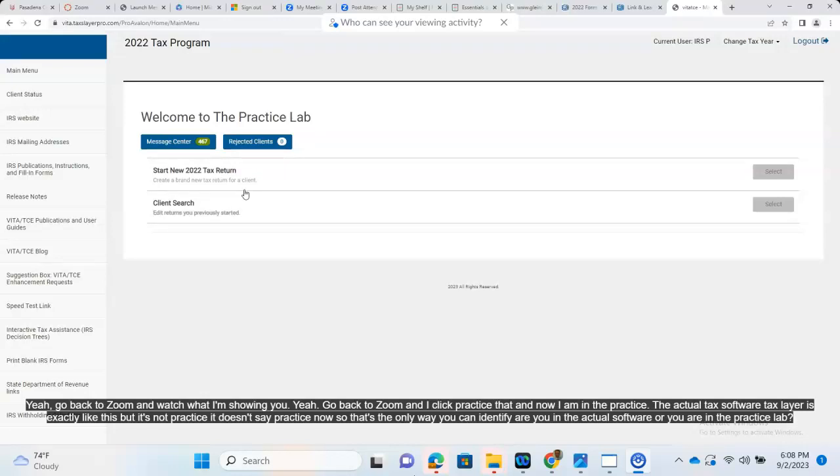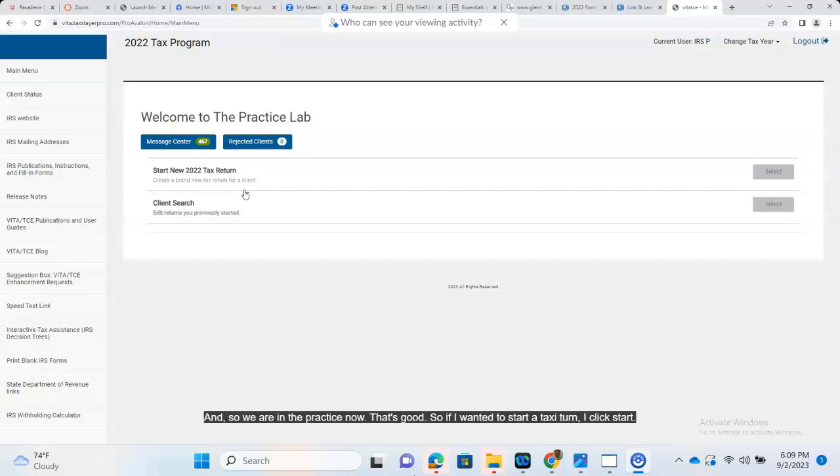The actual tax software, TaxSlayer, is exactly like this, but it's not practice. It doesn't say practice lab. So that's the only way you can identify whether you are in the actual software or in the practice lab. And so we are in the practice lab.